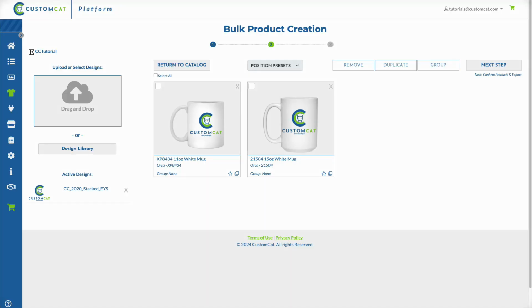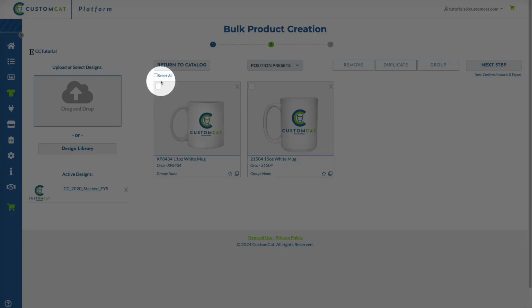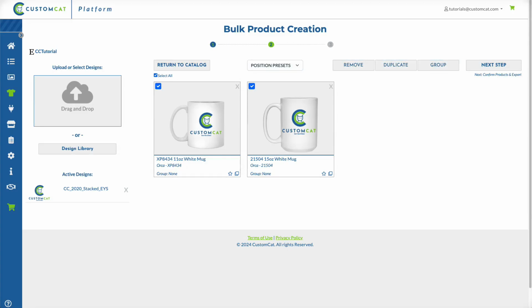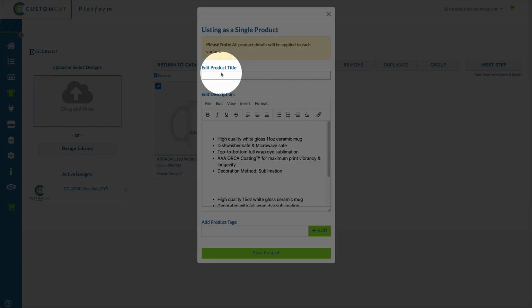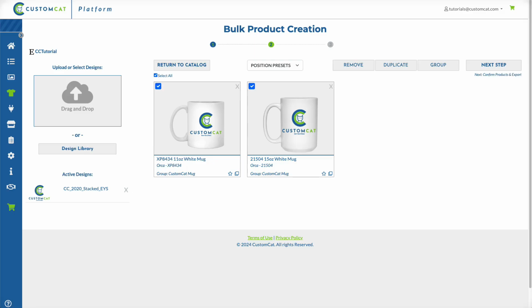If you'd like to group products together in your template, you can do so by selecting the products you want to group. From the Actions menu, choose Group. Then name your group and adjust the product title, description, and tags as needed. Grouping products can be helpful if you want to organize similar items under one template.